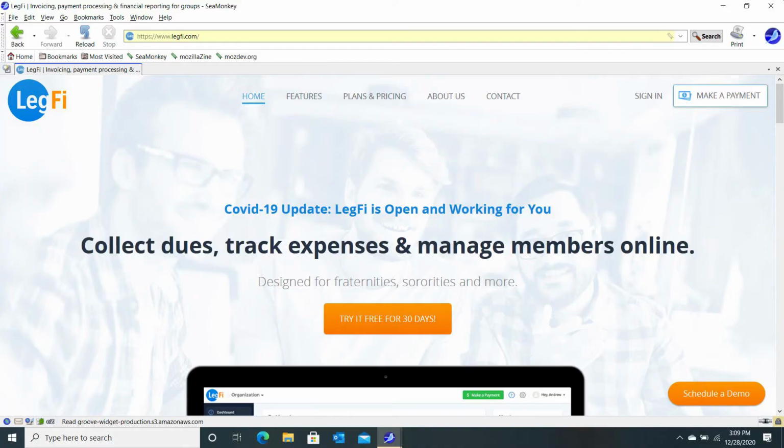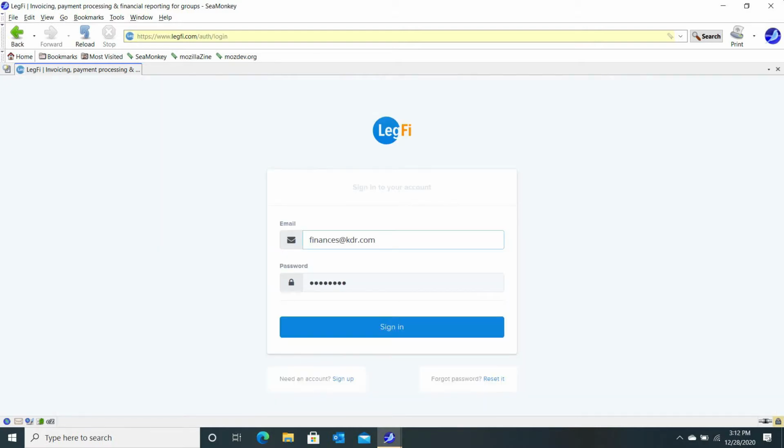You will go to LEGFI.com and sign in. This is where you put your login information for the chapter. If you happen to forget your password, you are able to reset it.